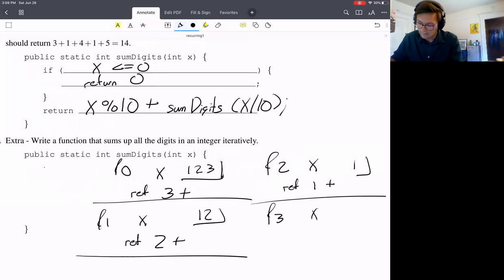And now what is x in F3? It is finally 0 because remember, in F1, we just took 1 and divided by 10. What is 1 divided by 10? It's 0 in Java. It's really funny because in Java, you get these really weird statements where you're like, oh, what's 5 divided by 2? It's 2. You just get used to thinking that way. But anyways, so now we're going to start executing this frame.